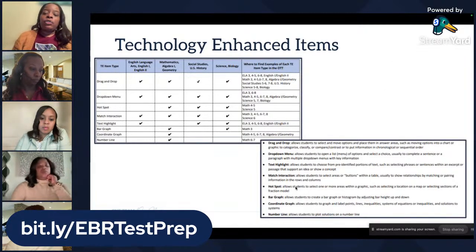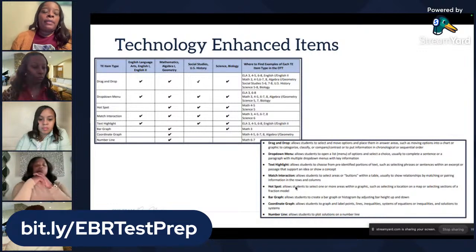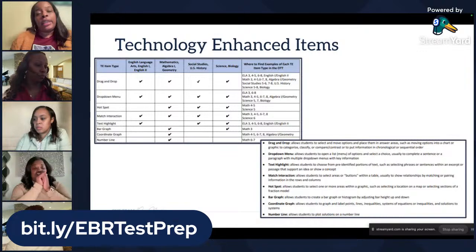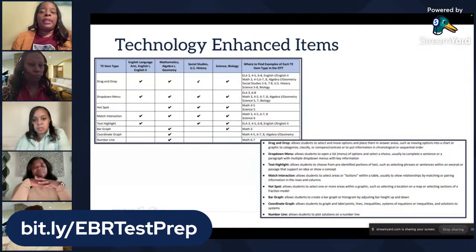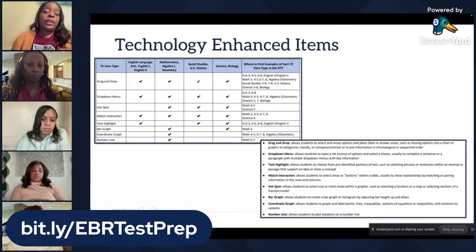And it just gives a description on what that means for the students. But I'm pretty confident that all of our students have encountered all of these technology enhanced items at some point on their tests throughout the year. But as a parent, if you want to make sure you go through that with them, you can definitely utilize these practice assessments that the state has provided to practice these technology enhanced items with the students.